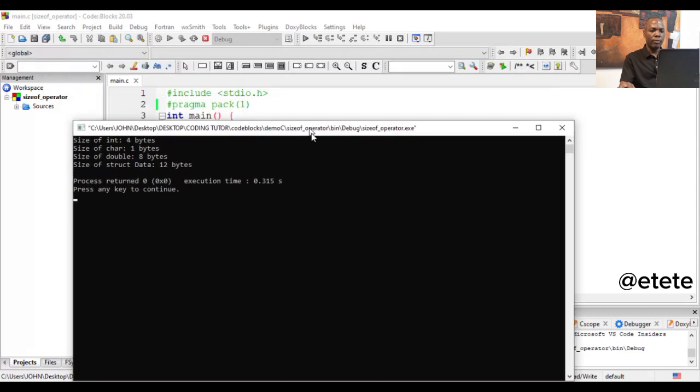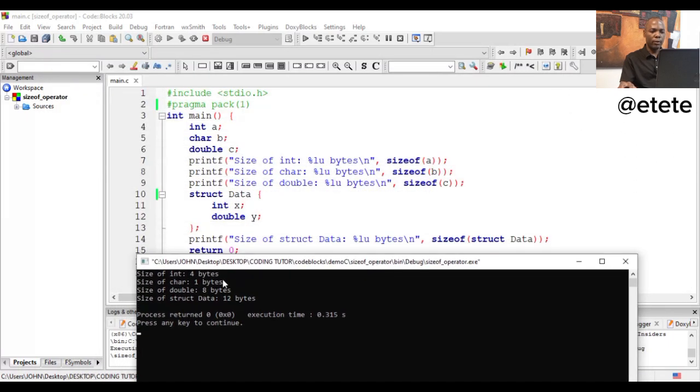Now, if you look at it, you can see the values: 4 bytes, 1 byte, 8 bytes, and then the last one is giving me 12 bytes. Because integer is 4 bytes, double is 8 bytes, so 8 plus 4 will give us 12 bytes. But initially, when I didn't have this pragma pack, it gave me 16 bytes. I explained that to you on the board. So that is what I have to show you in this class.